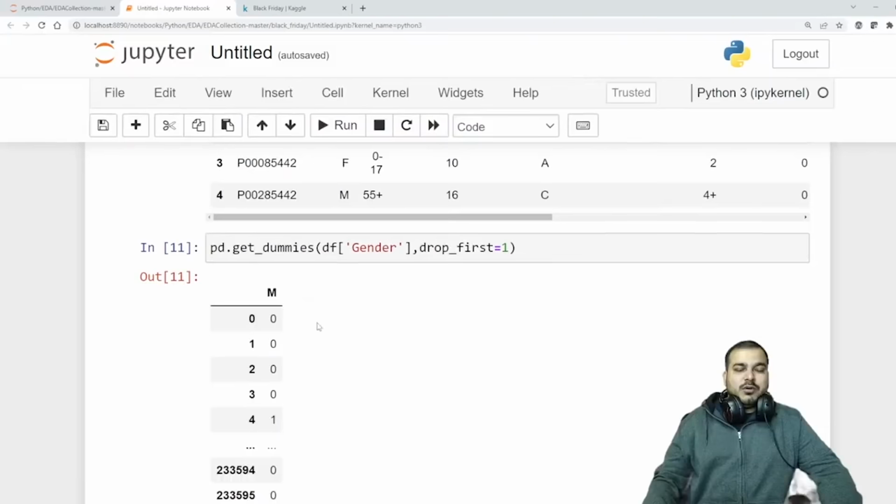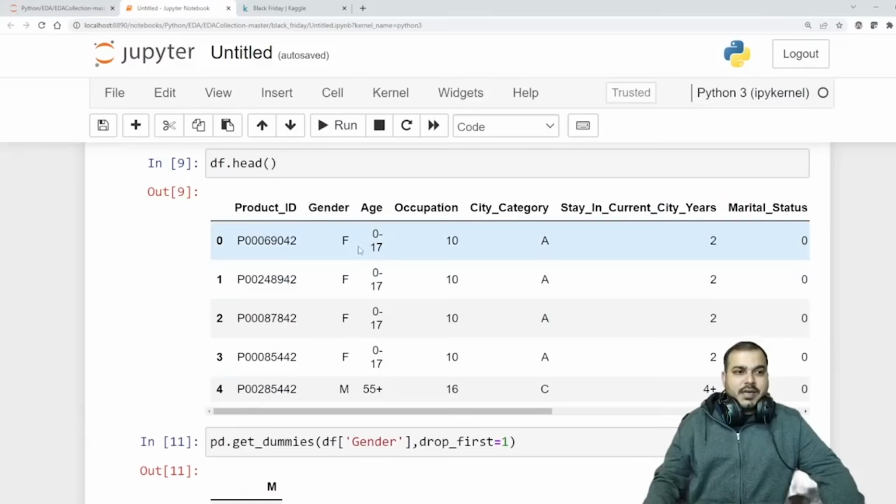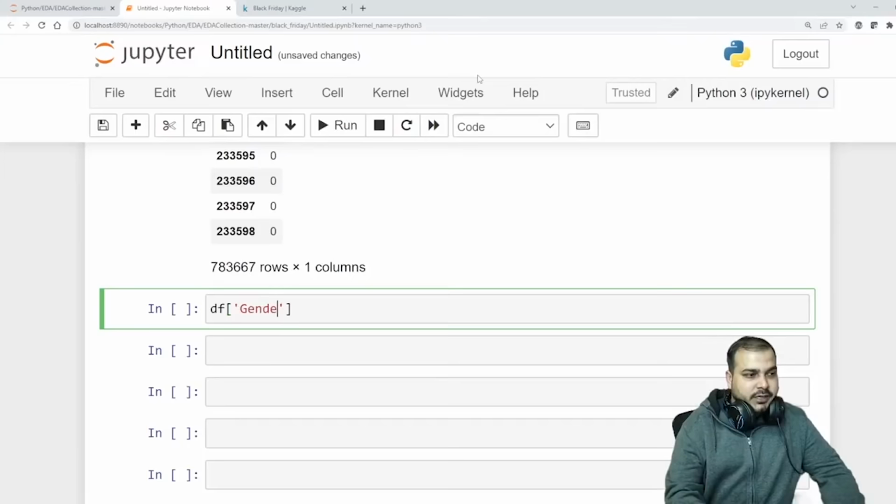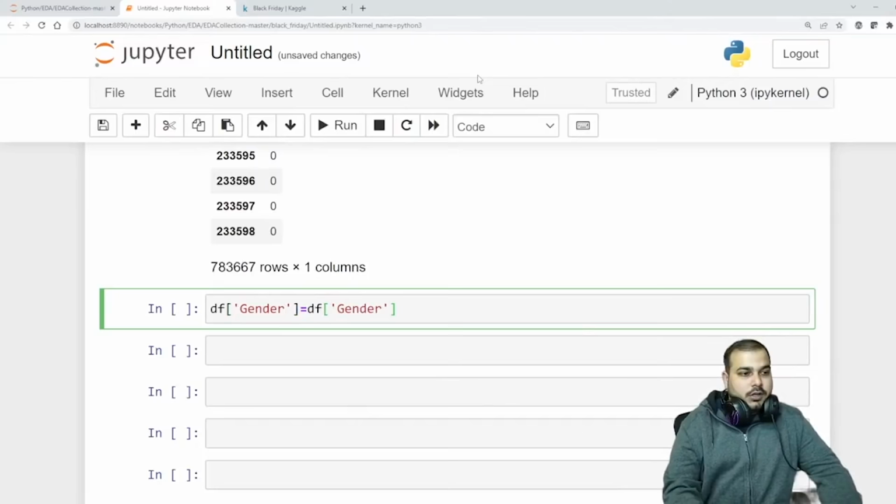I want to find out a way where I can do it directly in this particular data frame itself. So how do I do it? For this, I will be using a simple code. I'll write df of gender, and here I will say df of gender dot map.